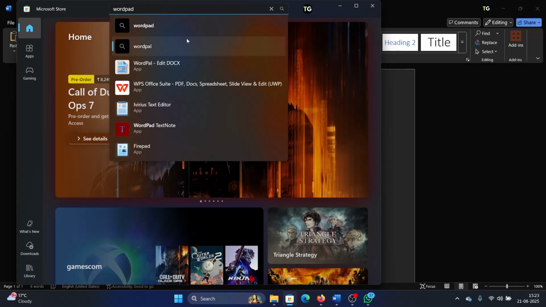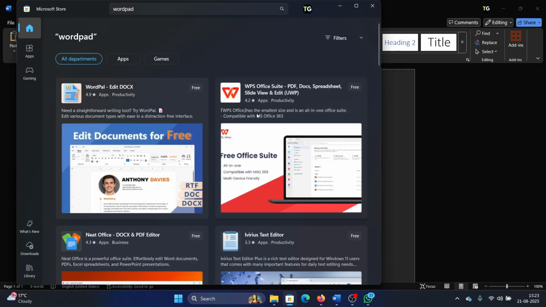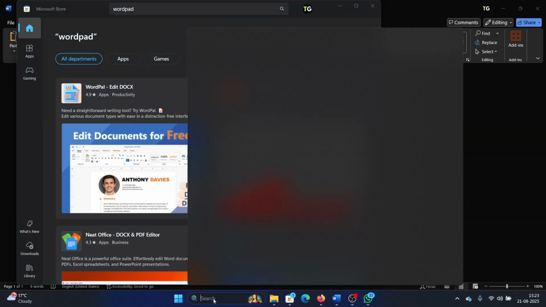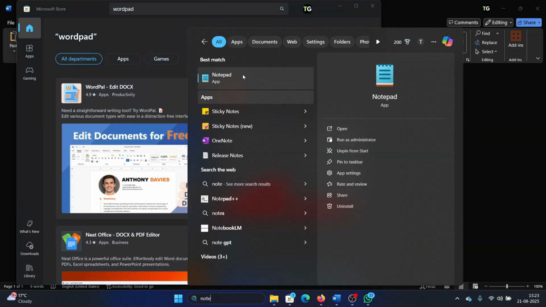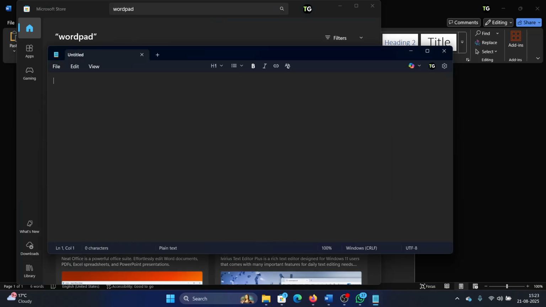Now, alternatively, here's what you can do. You can use a lot of free Word editors. You can use the paid version, which is Microsoft Word, and you can use Notepad, which is somewhat equivalent to WordPad now. I'll tell you why.